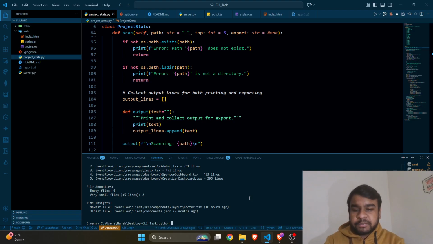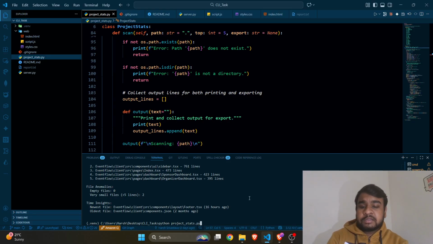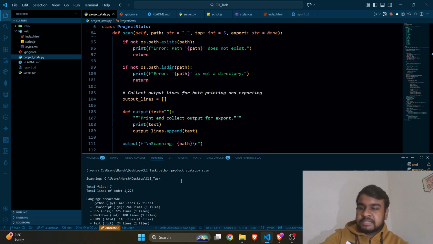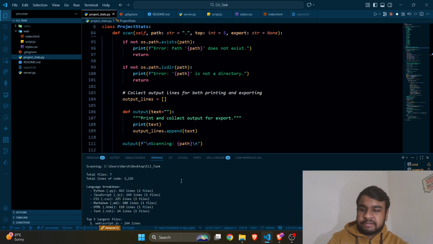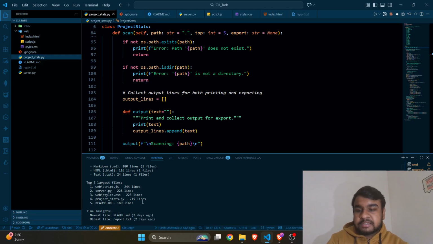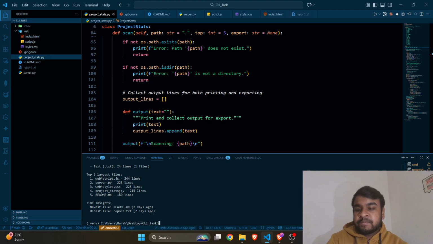The working is quite simple. We just call the python project stats.py file with the scan function. If I run it here without giving a path, it will run in the current directory and return the results for the current folder, which is the CLI task folder. It returns total files are 7, total lines are 126, and the language breakdown. Python is the primary language, JavaScript has 244 lines of code, and similarly for all the languages used. It also displays the top 5 largest files of the code, and time insights, which tell us which file was updated when.